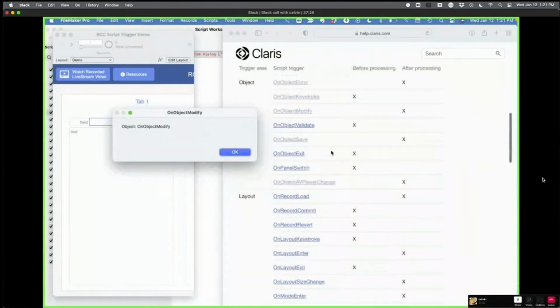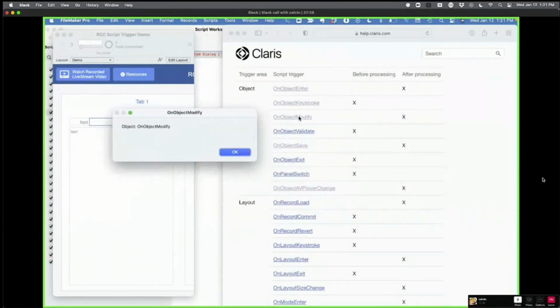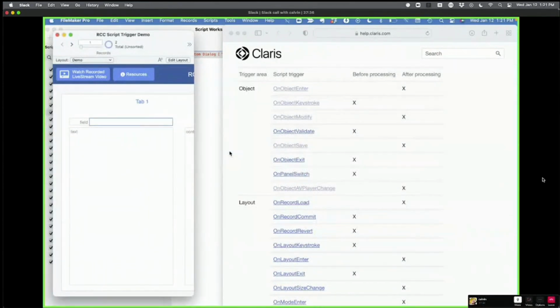Now we have the on object modify. You'll see on object modify, it happens afterwards. So the deletion happened, and then the modification happened. I'll say okay, and that was it.